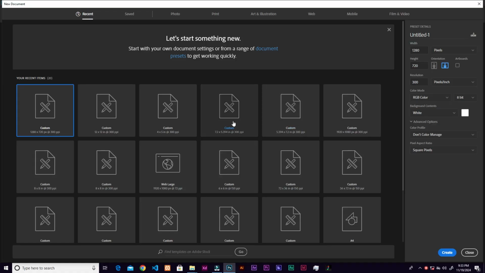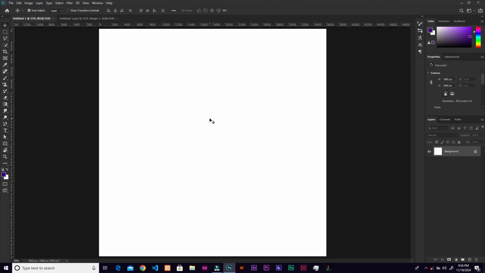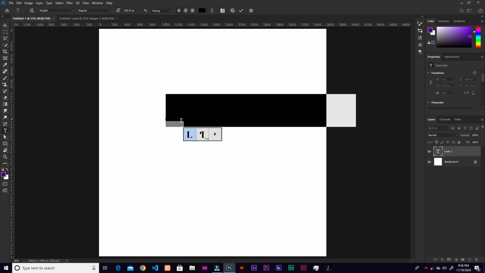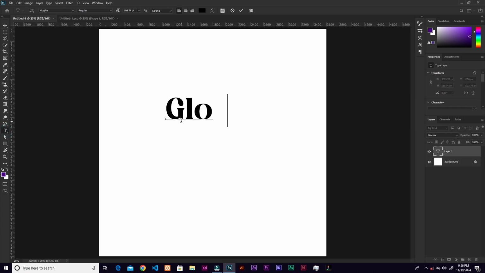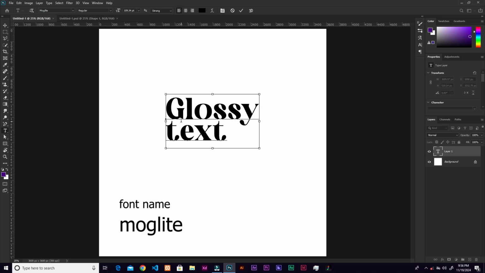Alright, so you can create a document of any size, but I'm creating a 12 by 12 inch document. Now let's go and click create. Grab the type tool, T for shortcut, click once and then type glossy text. The font that I'm using is Moglite.